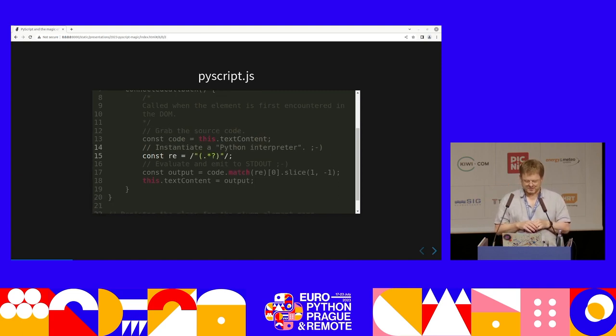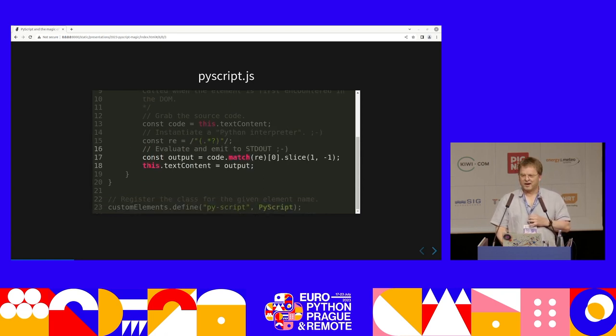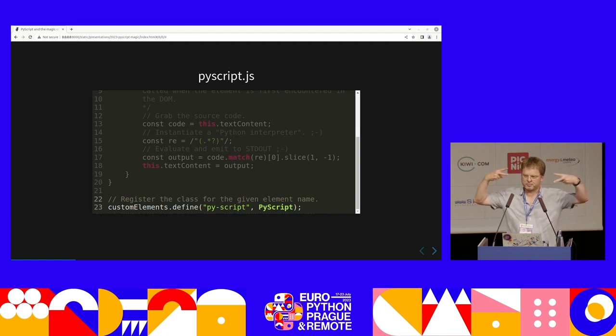And then I instantiate my Python interpreter, and then I interpret the code and emit it out. I put the answer as the textual content of the PyScript tag. And then right at the very end, I call a built-in function, customElements.define, and this is where I'm saying, where you see py-script, I want that to be handled by the PyScript class. Okay?